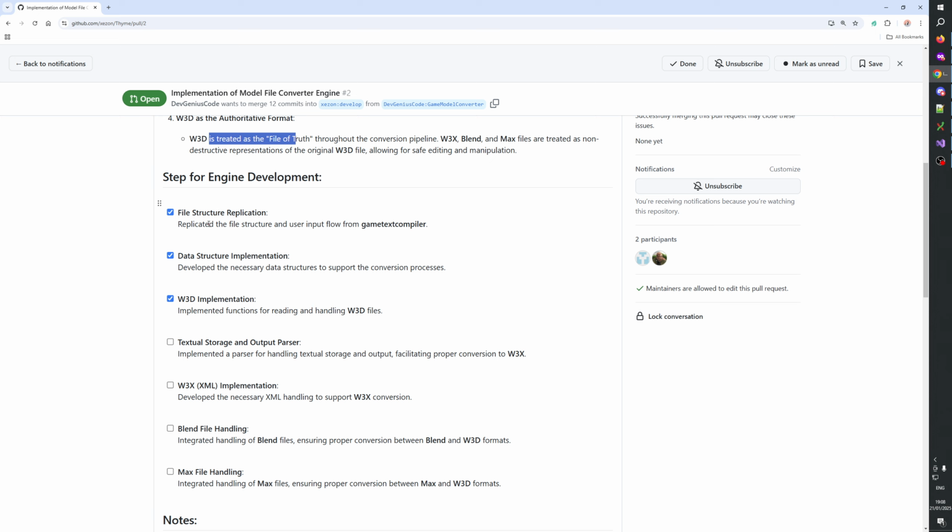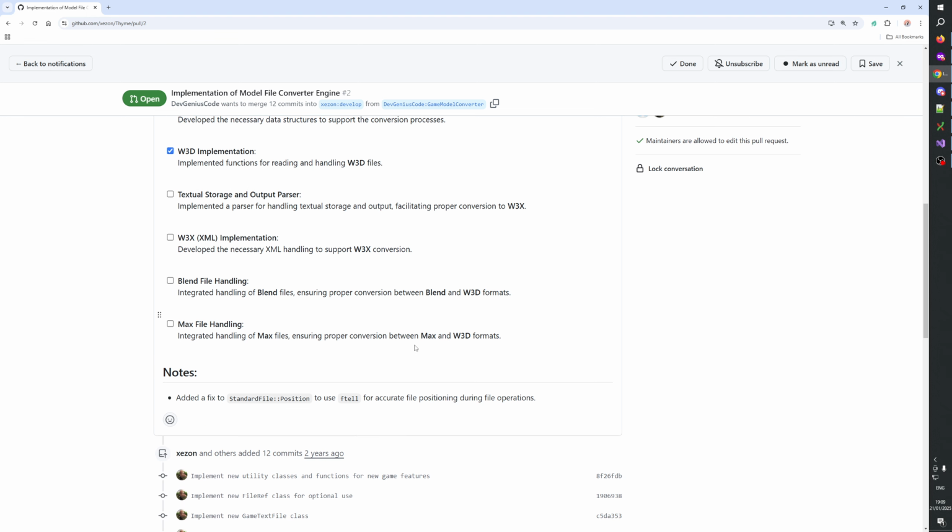File structure, replicated the file structure and user input flow. Developed the necessary data structures to support the conversion process. Implemented functions for reading and handling W3D files.